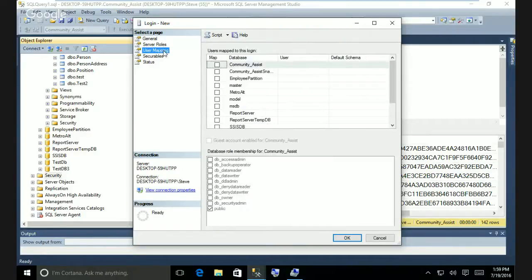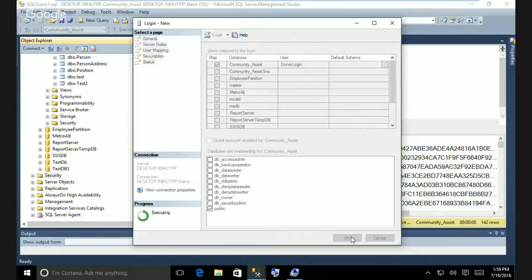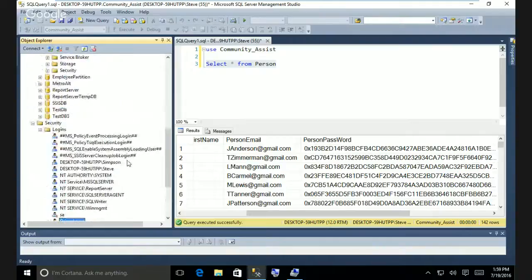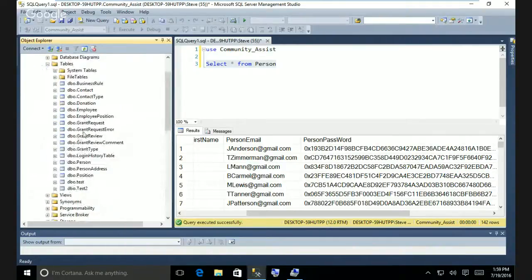If we want to do user mapping, we could do it to, again, community assist. And again, I'm not going to give it any permissions. We'll do that ourselves with the roles. This will actually create a user in community assist that is mapped to this login. So I'm going to do OK. And now we have a donor login in security. And we have a donor login. I mapped it to community assist.